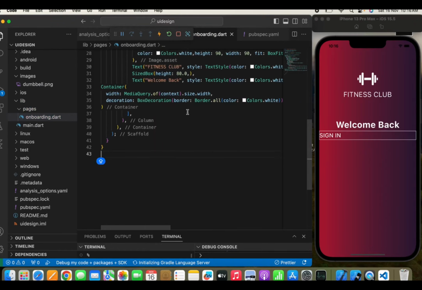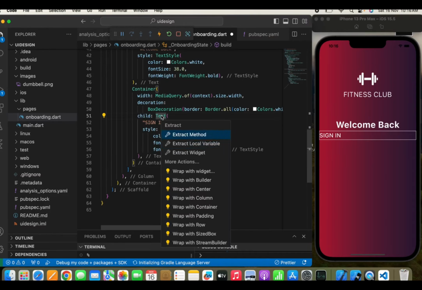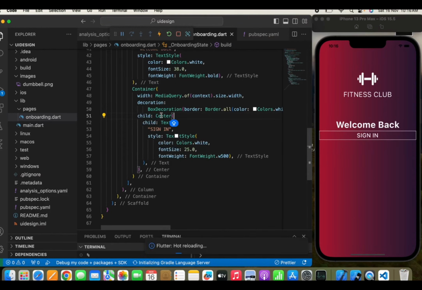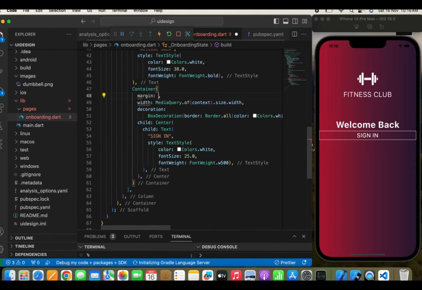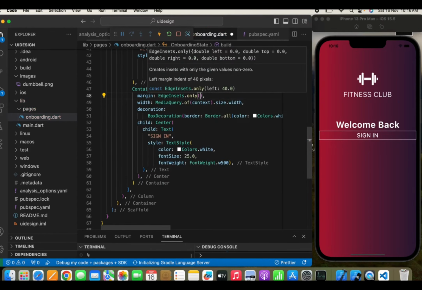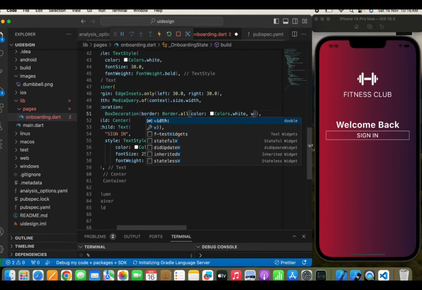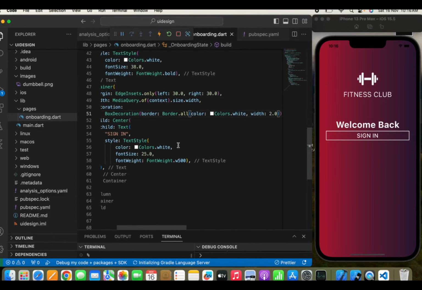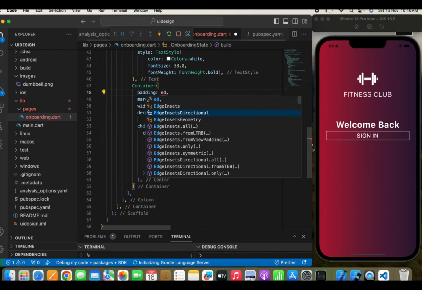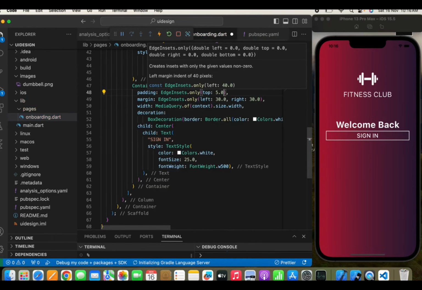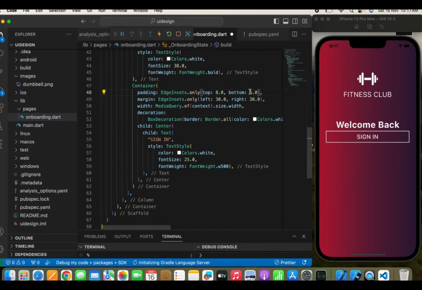Now let's center this by using a center widget. So we'll simply wrap the text widget with a center widget. Yeah, now after this we can simply pass a margin edge inset dot only from the left, which will be 20.0, from the right, which will be 20.0. So let's do up to 30 and 30. Yeah. Now after this we can simply pass a width up to 2.0 for this, and we can pass a padding edge inset dot only from the top, which will be 5.0, and from the bottom, which will be simply 5.0.